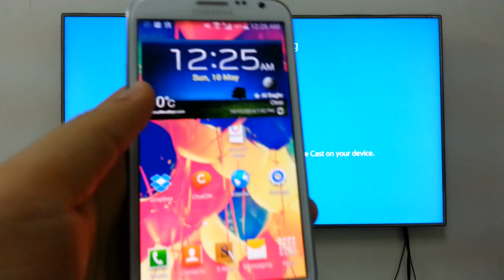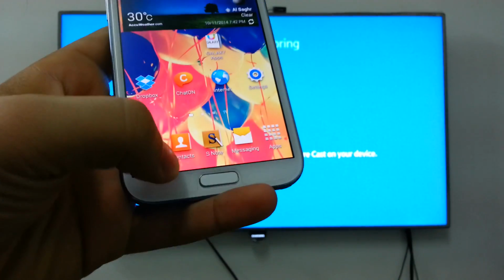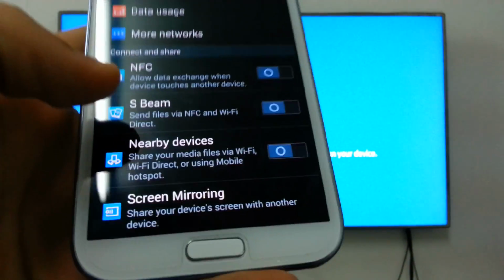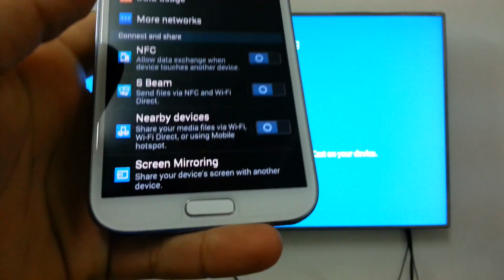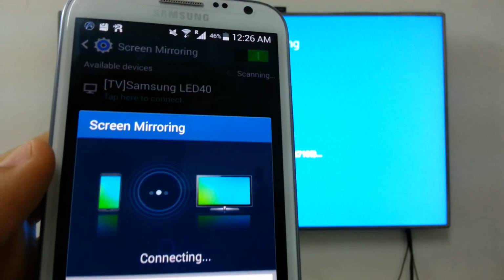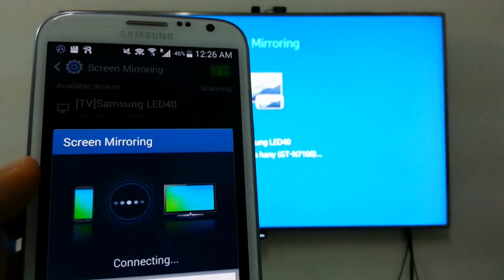open your smartphone. Get in the setting and then connection. You'll find at the end screen mirror. Press on it and it connect your smart TV.